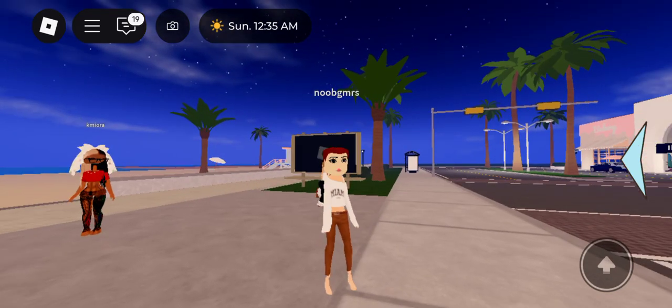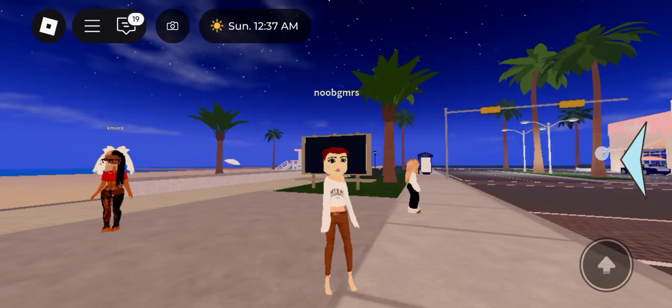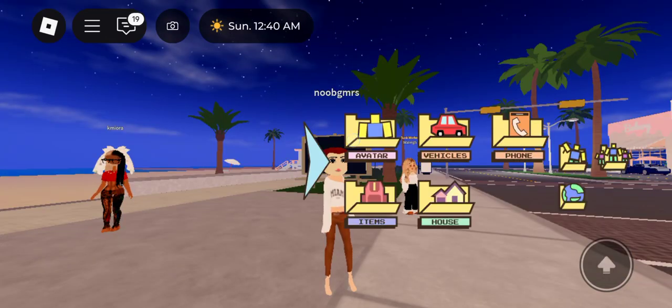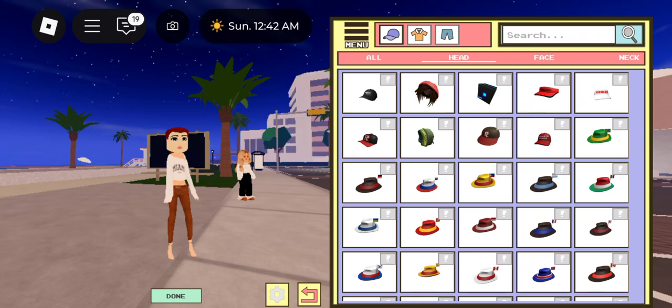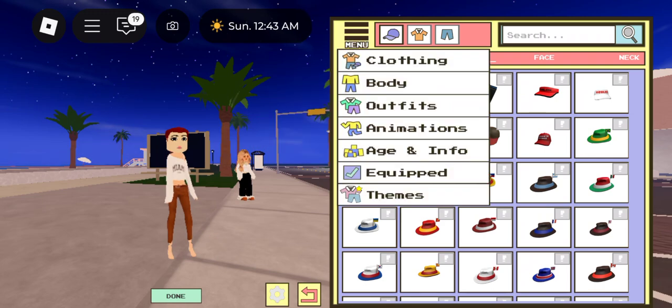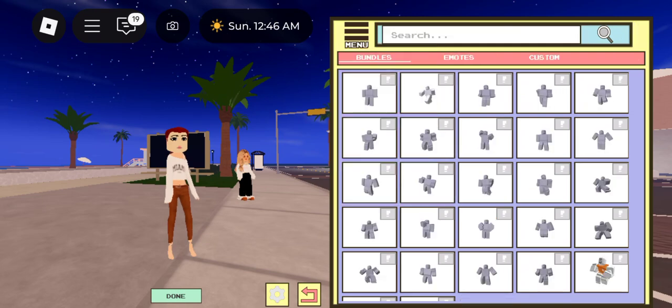So what you need to do is just open Berry Avenue, and you can just tap on the arrow and tap on the avatar options. Now you can just tap on the menu in here and go to the animations. Tap on that, and here click on the custom options.